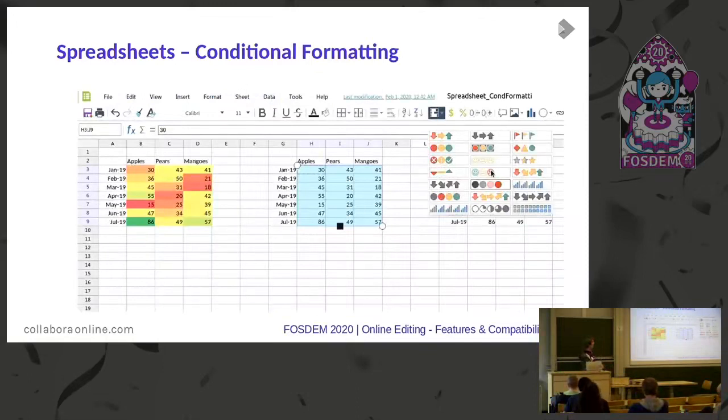Then the conditional formatting, for example, this already has existed a bit longer. Maybe it has been extended, but in the toolbar you can choose various conditional formatting formats. They will be applied to the selection in the spreadsheet.